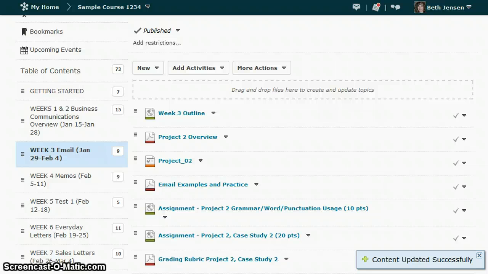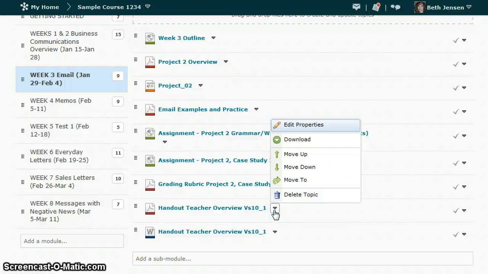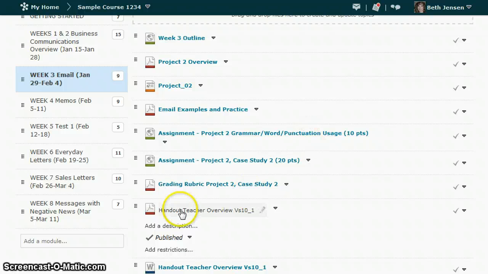I'll move this window out of the way. You can see what it'll do here over in D2L is it'll move them to the bottom of that content area. It will also give the topic the same name as the file. So if you bring it in here and now you want to change the name of the file, you can still do that. You would just need to click the little drop-down menu and say Edit Properties. And now you can click right on the title of that document or that content topic and edit. Remove words or whatever you want to do there.